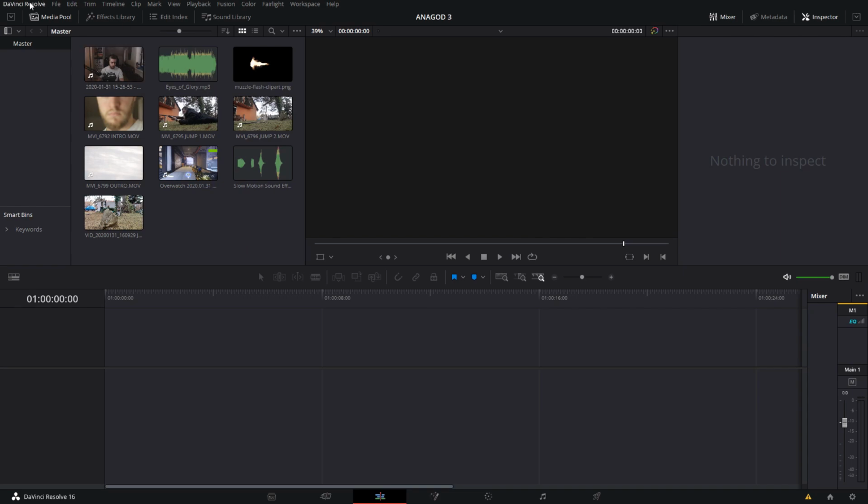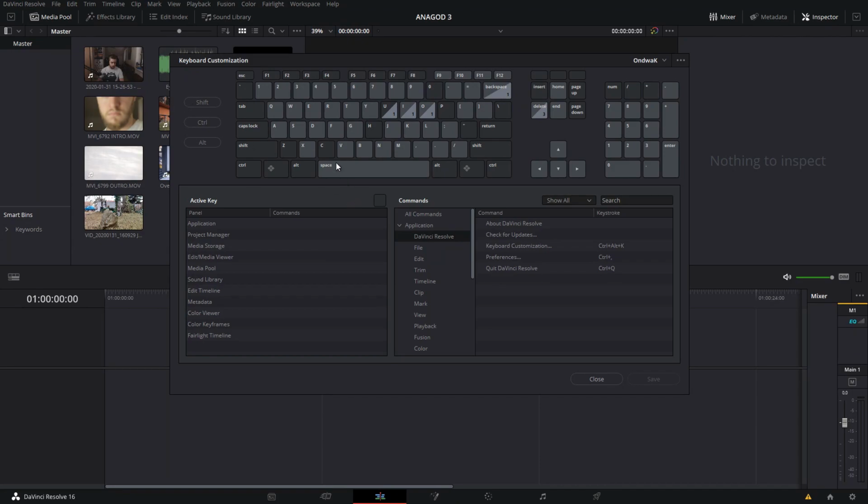I promise you we're gonna start editing soon, but first we have to take a look at some keyboard shortcuts. Click DaVinci Resolve Keyboard Customization. Now, my own personal shortcuts are not far from the DaVinci Resolve defaults, but I have 3 very important ones I have to show you. I'm also providing you with a link in the description where you can download my shortcuts and import them into the software using the import preset button.